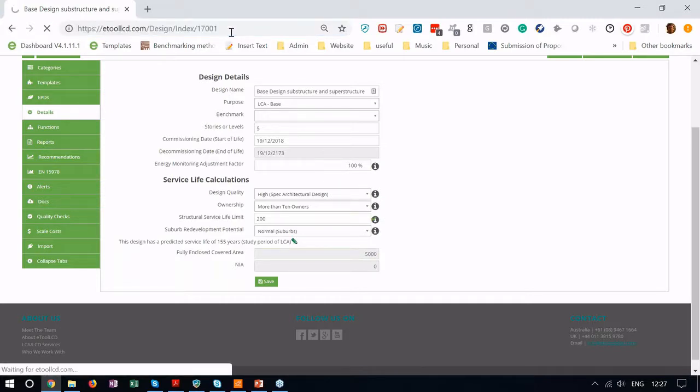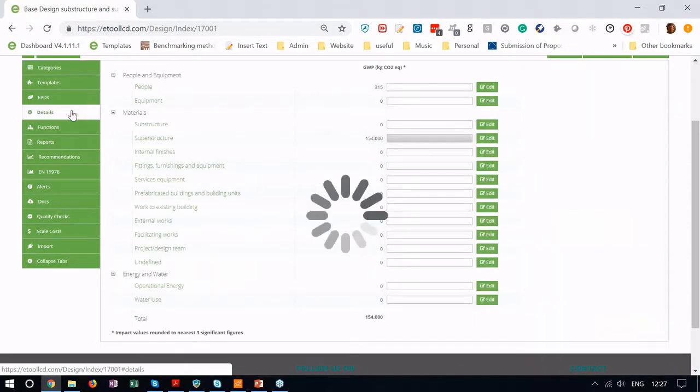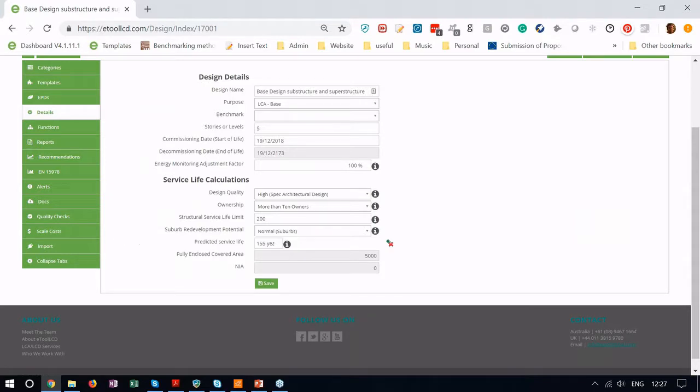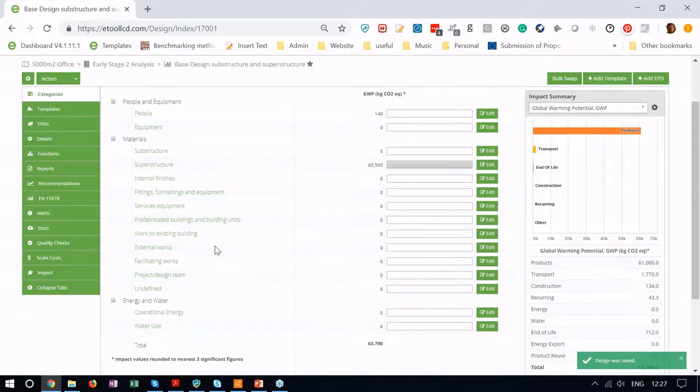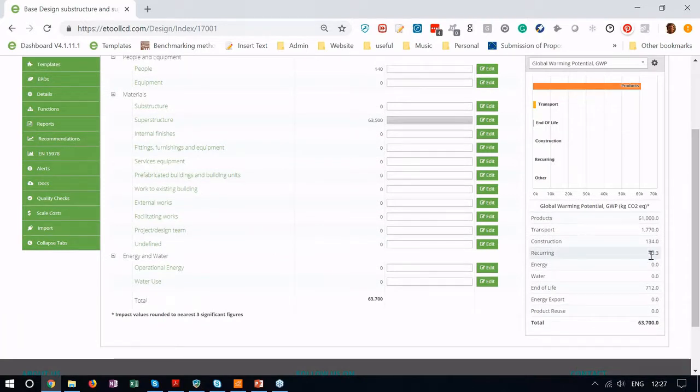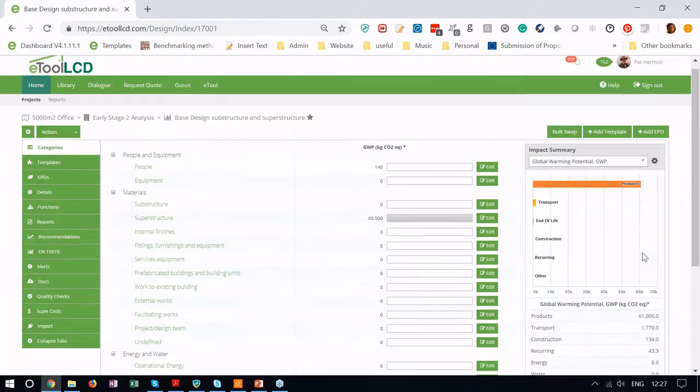Bear with me a sec. Now we see the recurring impacts have dropped down significantly. It's only maybe the membrane or something that might get replaced in there within that 60-year time frame. If the building was lasting 155 years, then yeah, the roof will get replaced a lot more often.